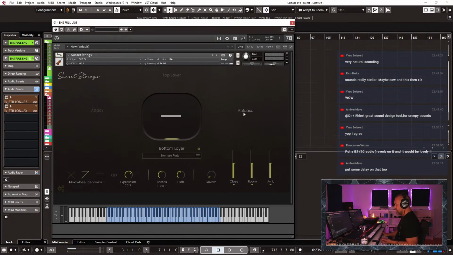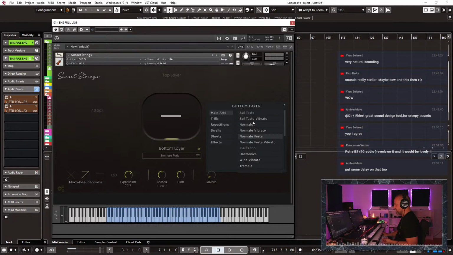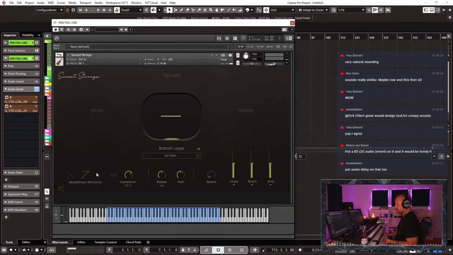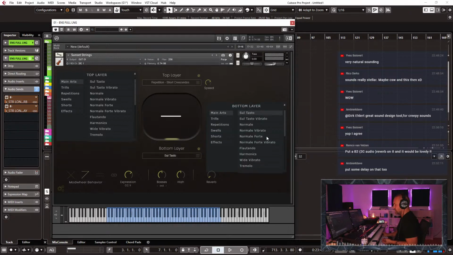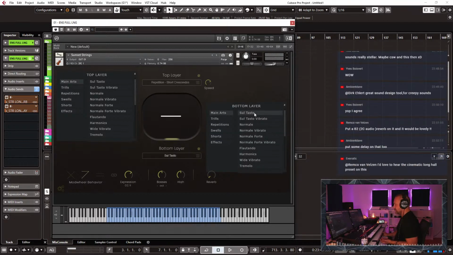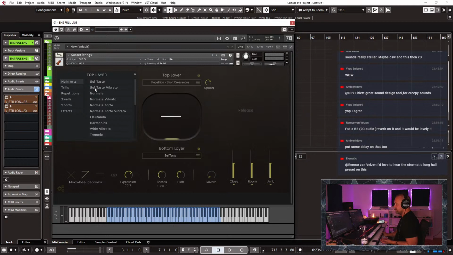Let's turn the attack and release off for now. Go back to the soltasto. And let's take a look at this section down here that we haven't touched yet. And for this, we need to activate the top layer. And now it gets really interesting because what you can do is you can blend between any of these articulations. So the easiest way to do that would obviously be to blend from soltasto to soltasto vibrato.